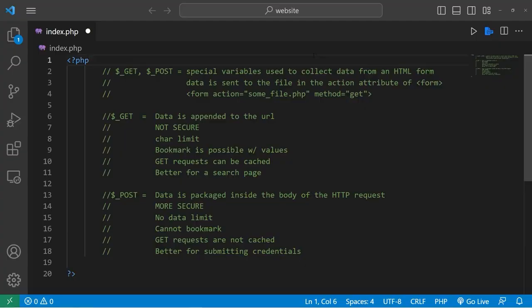Hey again everybody, it's me, and in today's topic I'm going to explain the get and post variables in PHP. Get and post are both special variables. Technically they're super global variables, but that's a topic for another day. Just think of them as special variables for now. These variables are used to collect data from an HTML form.